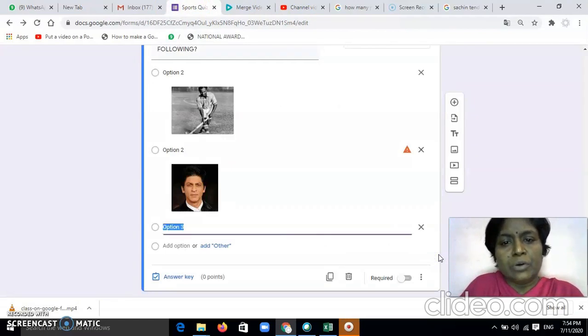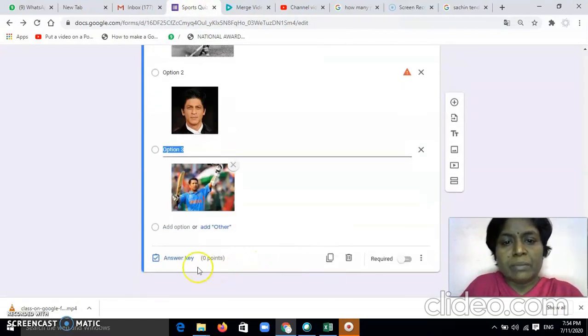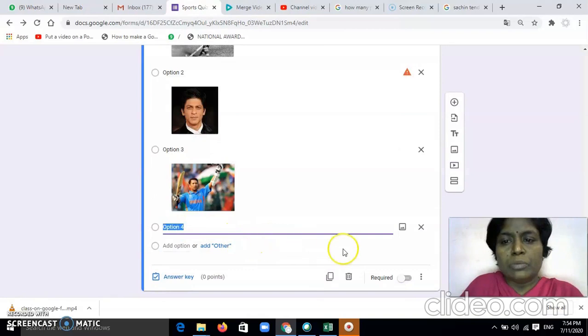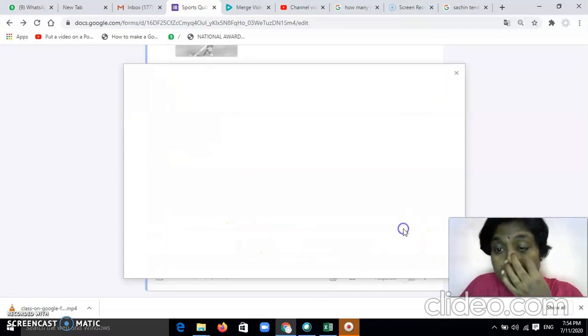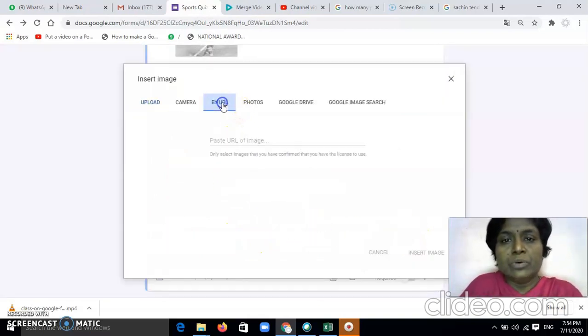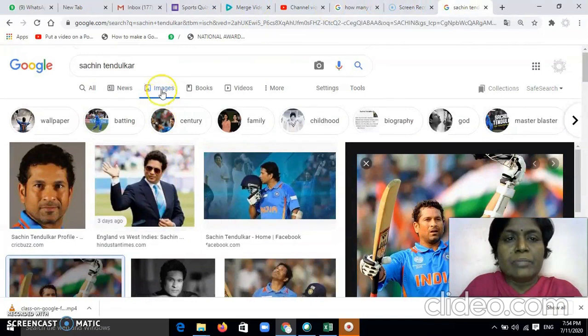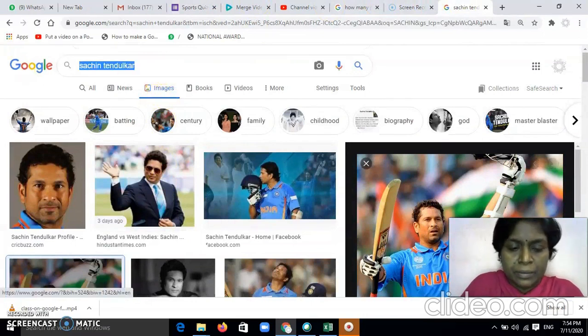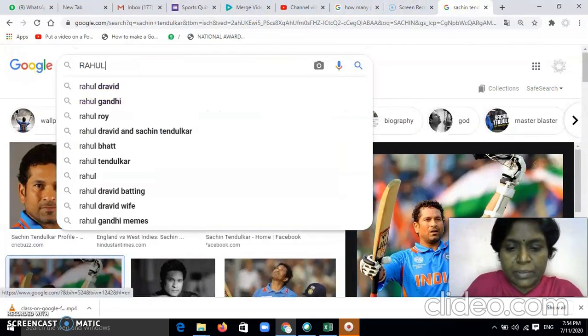Then I want to give one more option. Since for everything I am giving 4 options, one more option I will give, that is again insert image, then go to URL. Then again I will minimize this, go to the Google search and from there I will find Rahul Dravid for example.